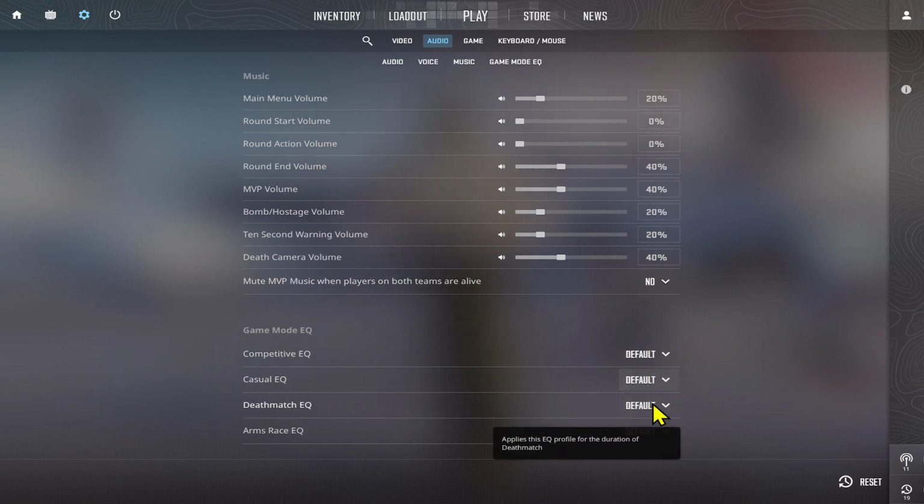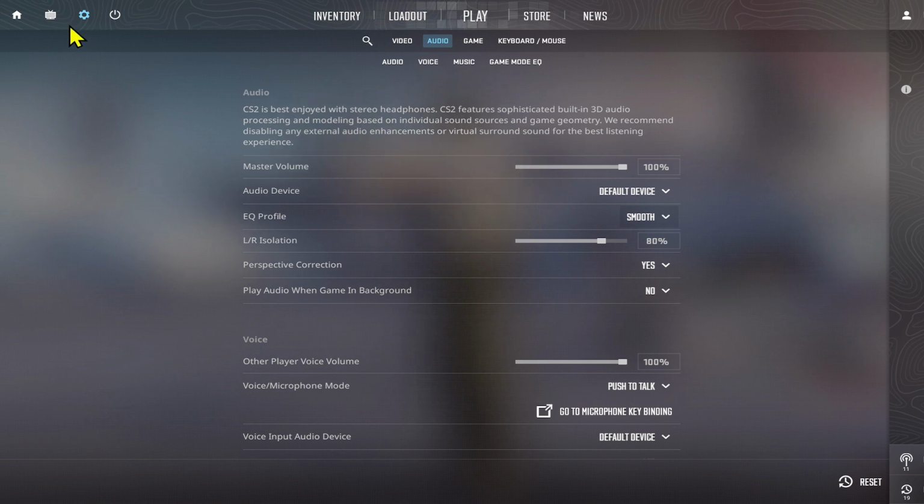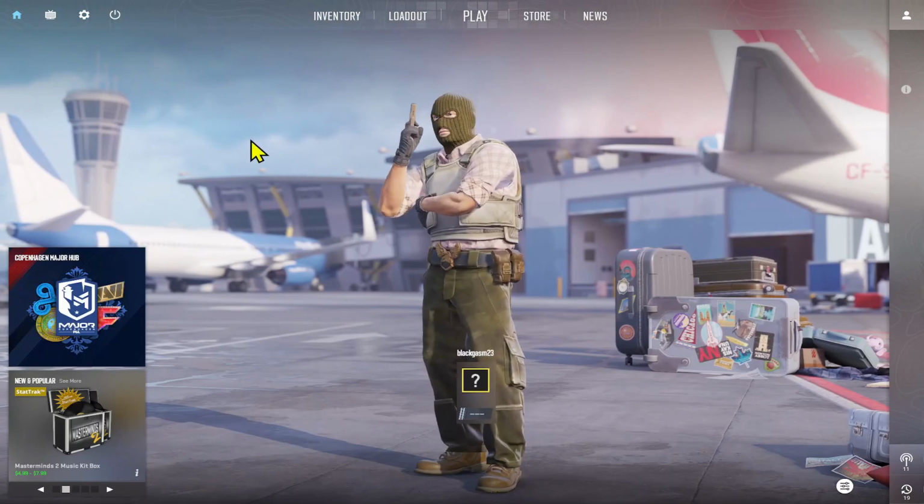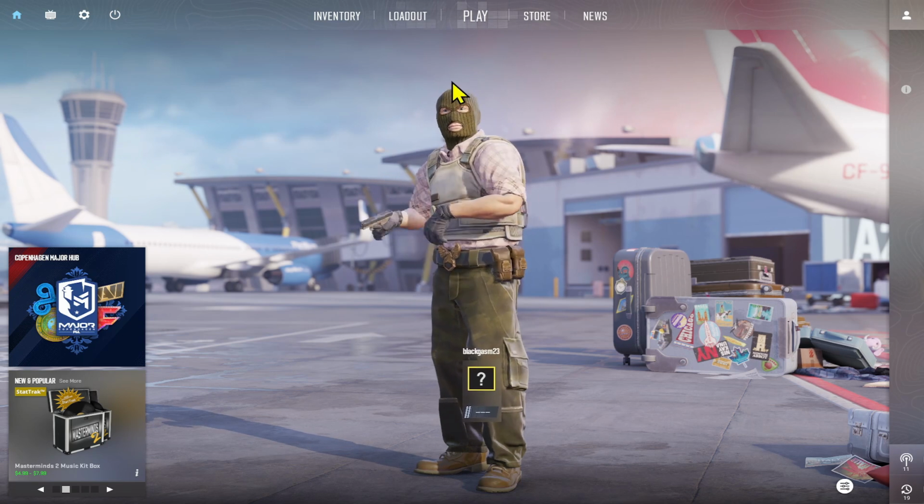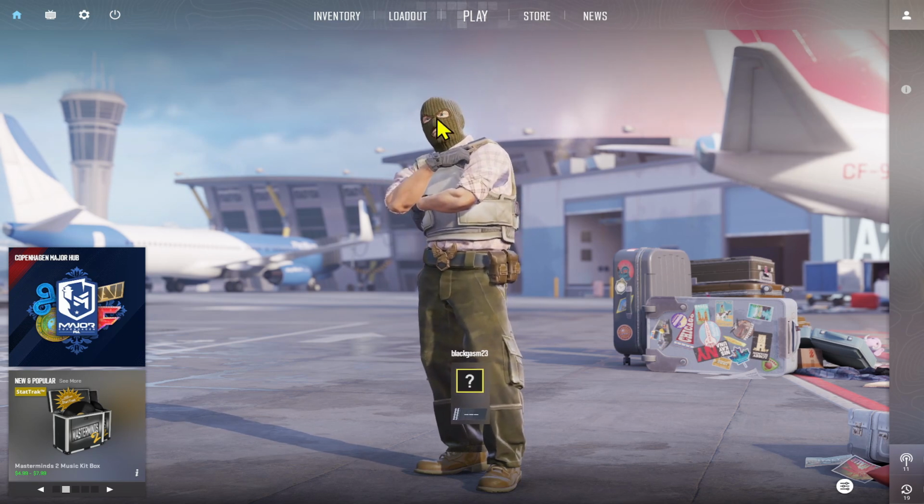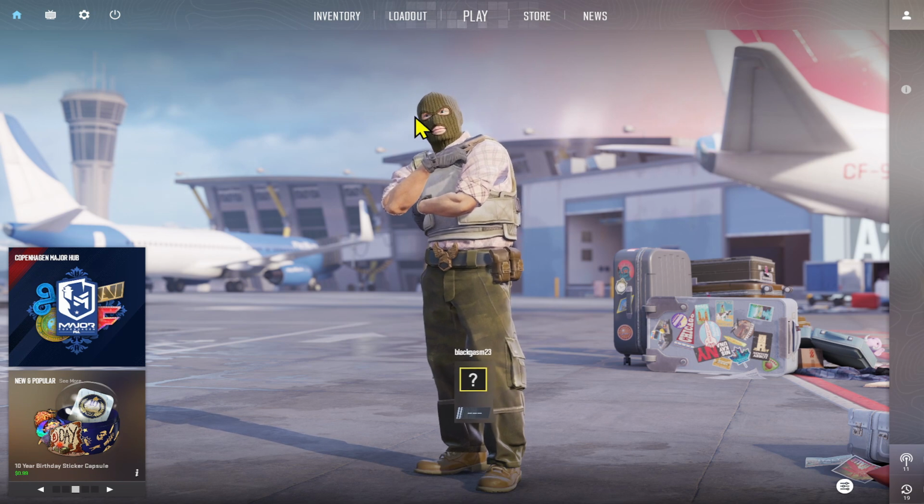After choosing all of your preferred settings, you can simply go back to your game and your settings will be saved. You can now start playing your game, and your chosen audio settings will be applied within your match right away. And there you have it. That is how easy it is to change your audio settings on the Counter-Strike 2 game.